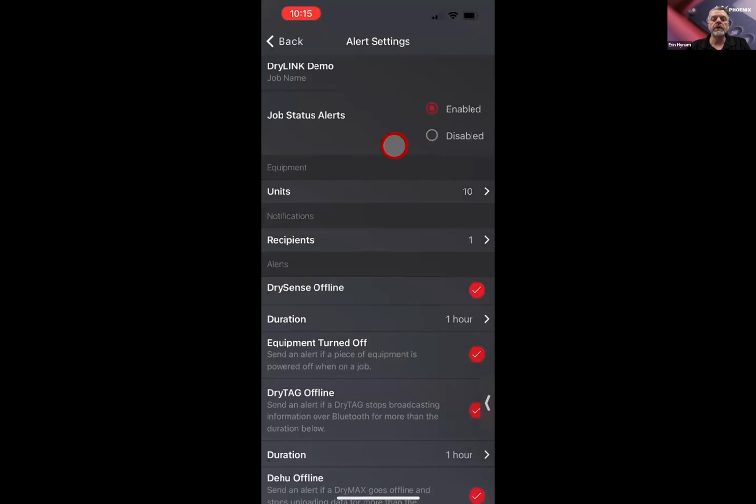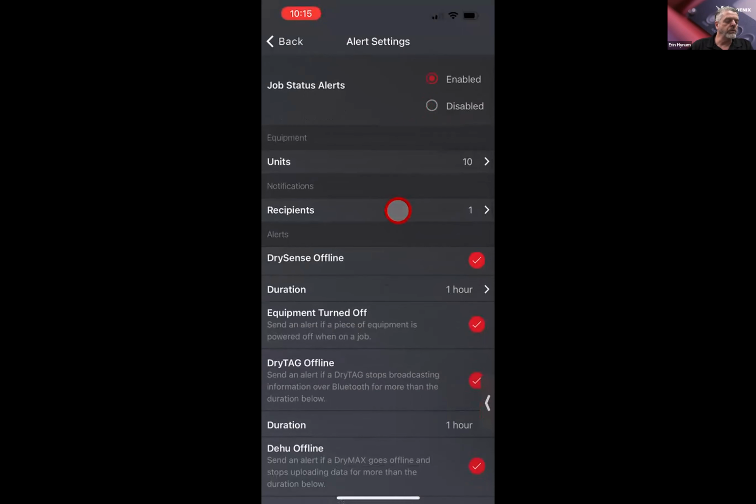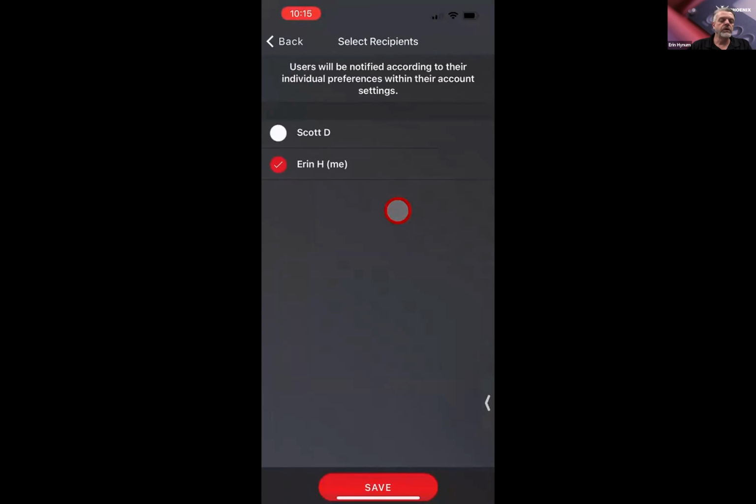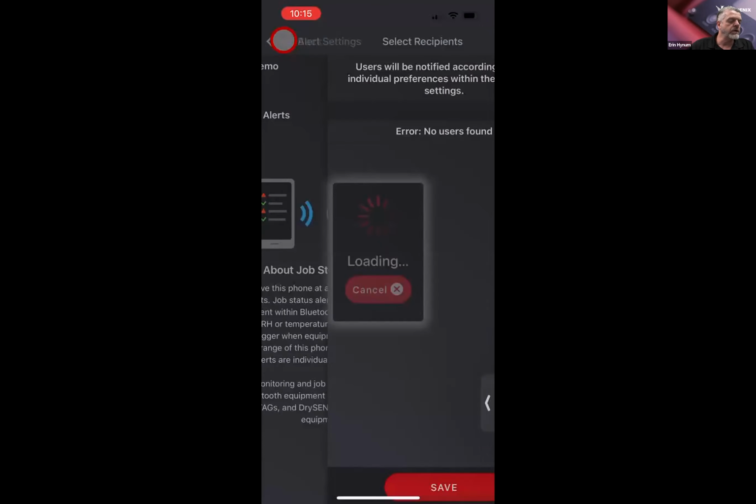Now that monitoring by the DryPHONE is going to tie in with the web portal. I'm going to show you a lot of things it can do, but right now I'm just going to review the alert section, which is just one part of this. So you can see there's a recipients tab. In my company, I just have 2 people, and right now I'm the only one selected to receive alerts for the job status alerts.